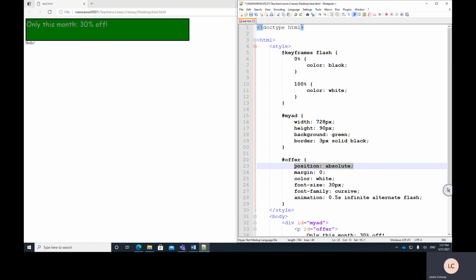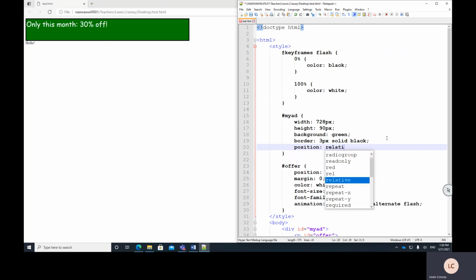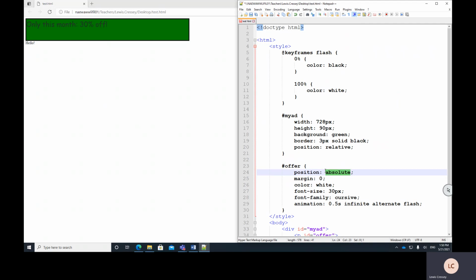Now, if you want to use position absolute, then please make sure that in your ad, you write position relative. If you don't do that, then the position absolute down here won't work in the way that you expect.